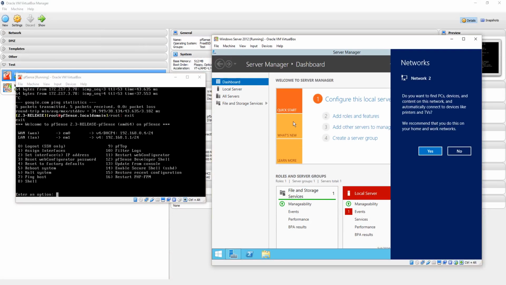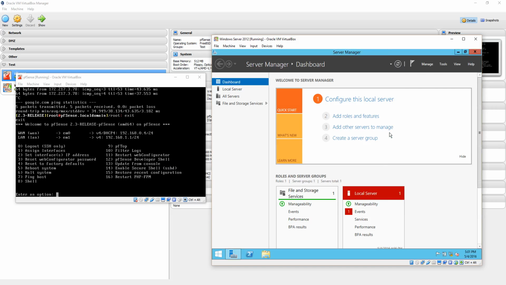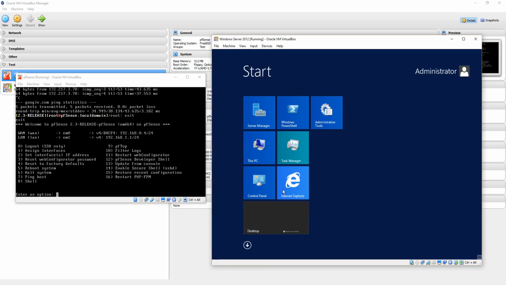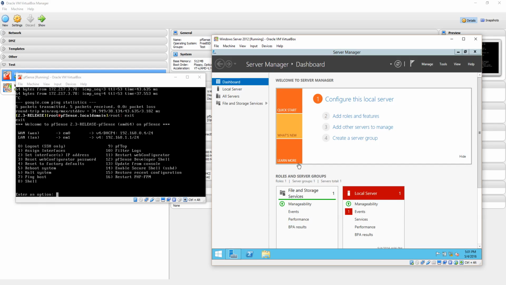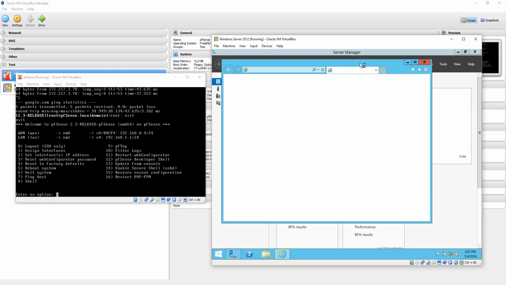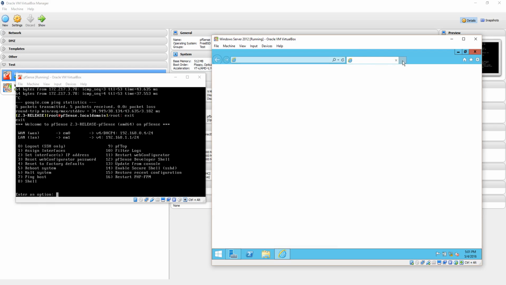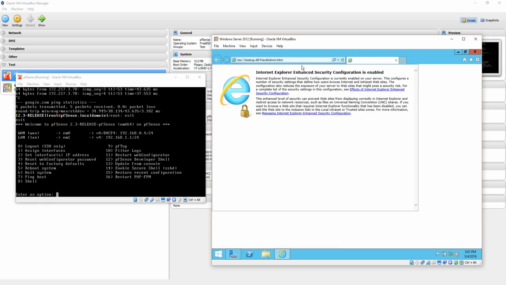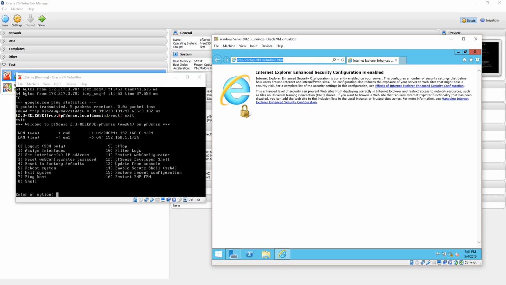Alright, so right here we have our Windows 2012 server running with pfSense side by side. And in order to access pfSense using the GUI interface, you have to use Internet Explorer here. And we'll maximize this. Wait for it to load. Okay, in order to access it, you have to use the LAN IP address right here, which is 192.168.1.